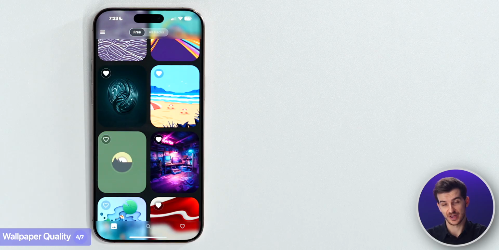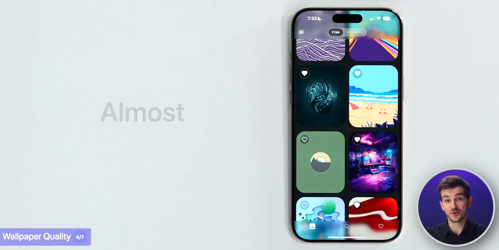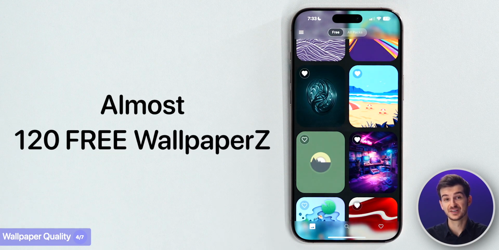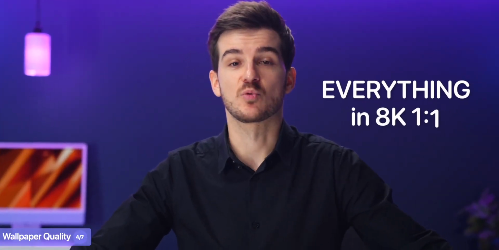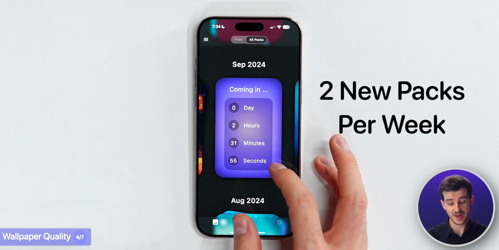And these are all in 8K resolution, by the way. So we have close to 120 packs, which means almost 120 free wallpapers, everything in 8K one by one. And every week we're also releasing 2 new packs. So if you want to stay a free user, you'll get no ads and also 8K resolution.